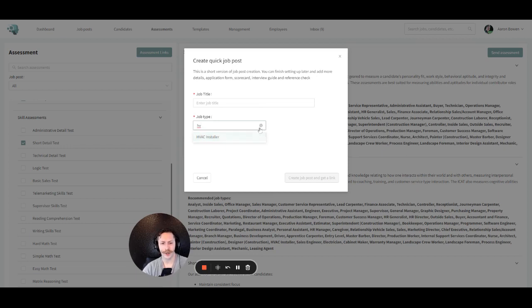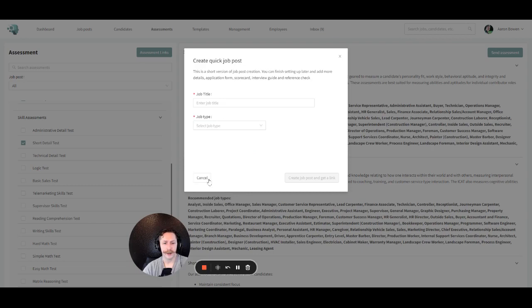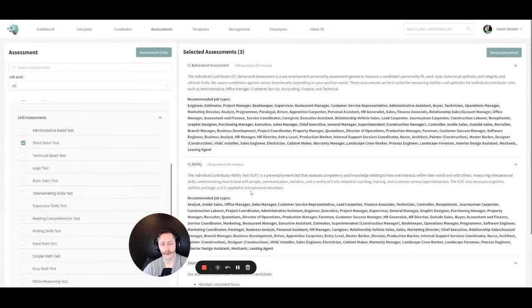So when we choose the job type, again, if you don't see exactly what you're looking for in here, there's a pretty long list here, and we can of course add in other job types as well if you need them added. But if you find one in here that is akin to the job title that you are hiring for, then you'll be just fine. And if you have any questions, of course, reach out to us, reach out to your client success manager, and we'll be happy to help you out. And that is how you would set up your own assessment selection.